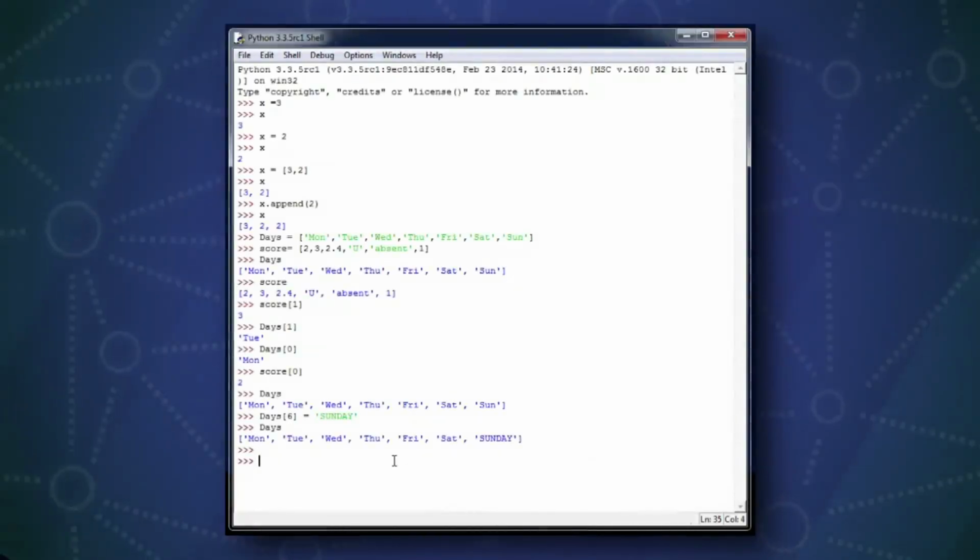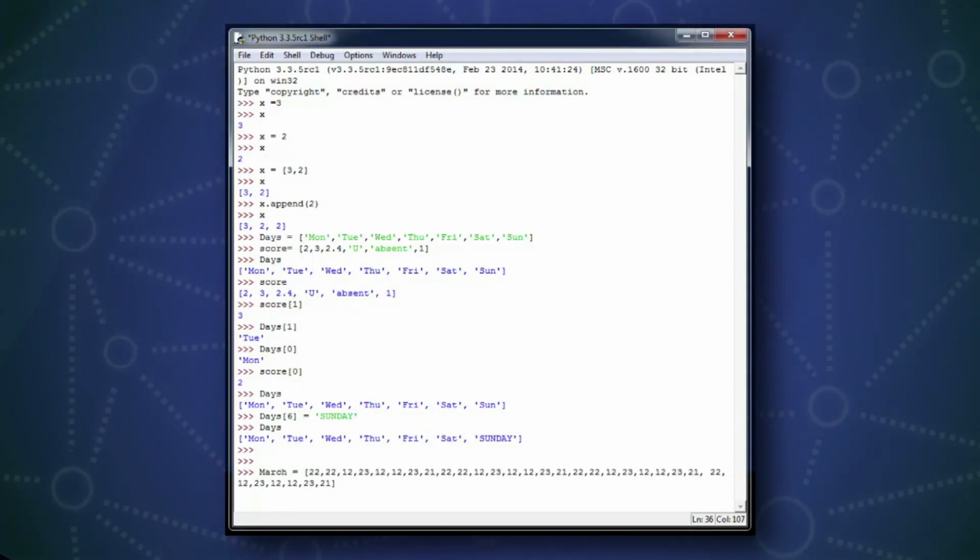The only tricky bit here is to remember that the first record in the list is always 0. So for the first day of March, it would be March square brackets 0. Unlike other programming languages, in Python it is really simple to set up. I could simply write this. And this would record the temperature for each day this way.